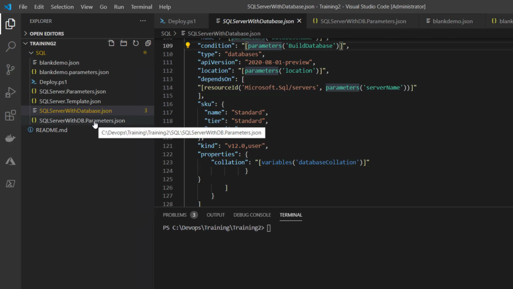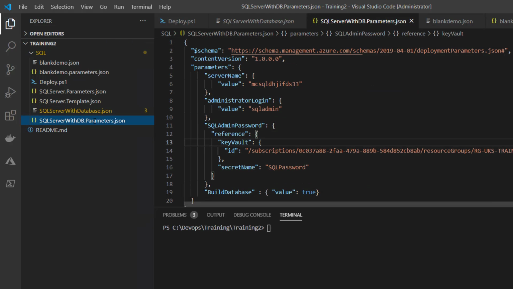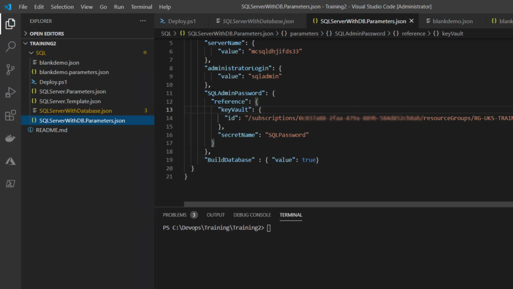So if we look at the parameter file, we'll be able to see the server name. I've just put a random value in there. I've given it a login name. Again, you could put this in from the Key Vault as well. And here we can see our password. So we've got a reference instead of a value like this one. We've got a reference here to say, okay, we're not going to give you the value, but we're going to tell you where to go and get it from.